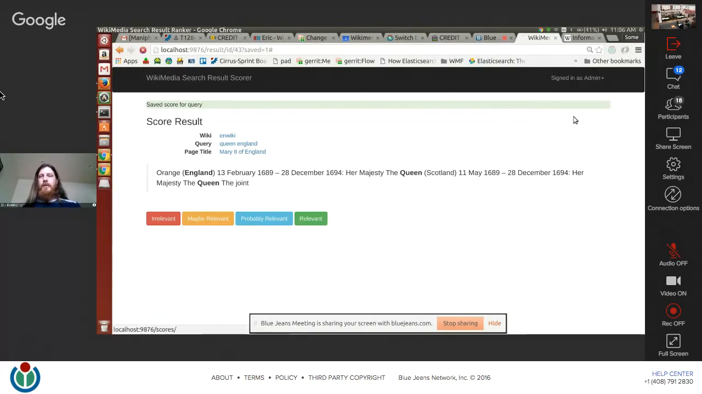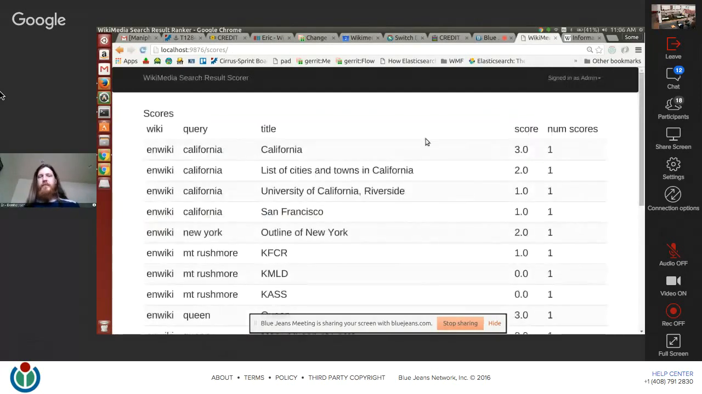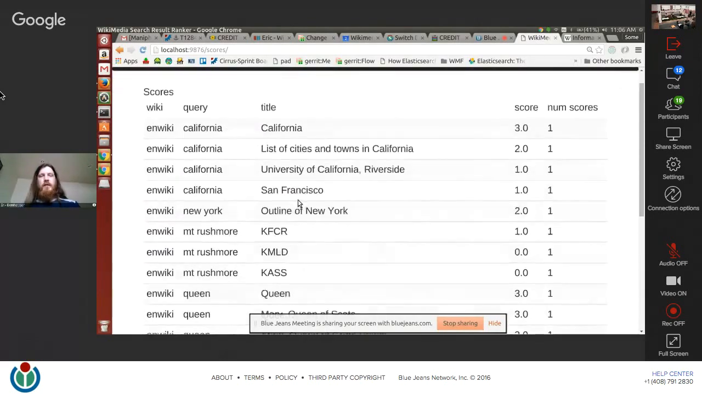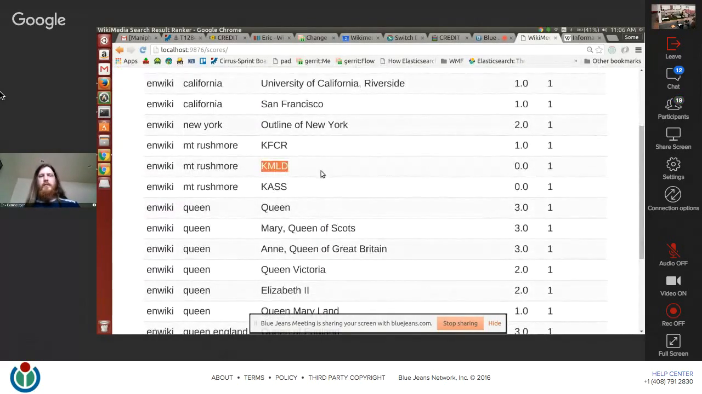I guess one other thing we could look at, it can then dump out the scores for you. In this case, I'm the only user, so everything just has one score, but you can see for the query what's relevant, what's not relevant. You can see for Mount Rushmore, we return a bunch of radio stations that are not relevant, and so then we can start using those scores in our relevance lab to optimize for what we return in search.